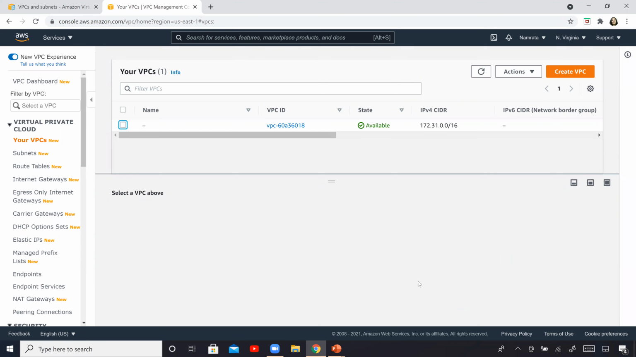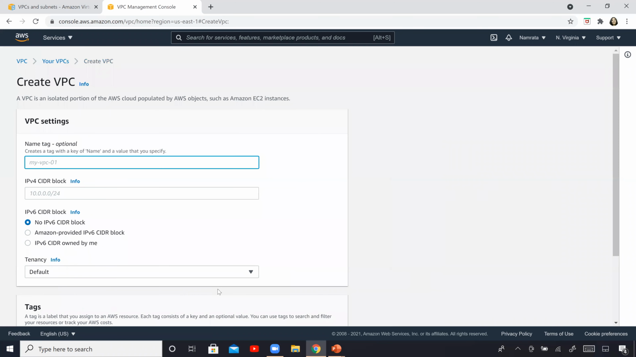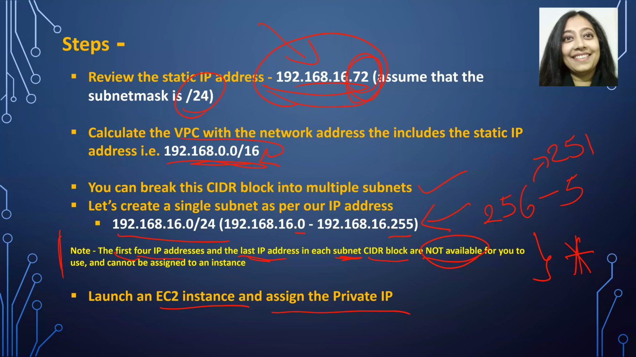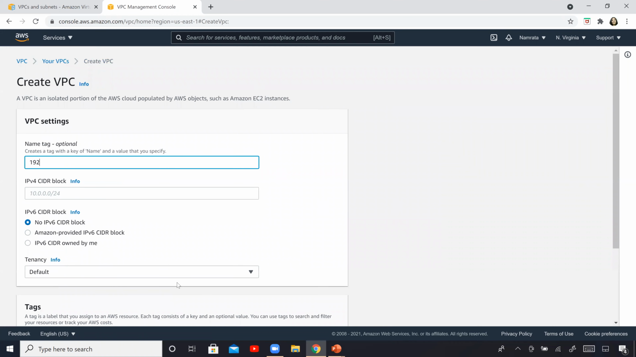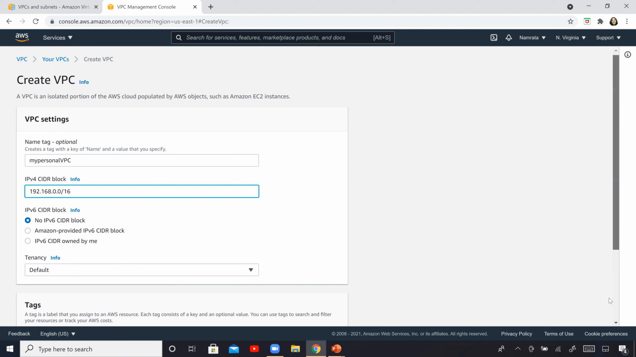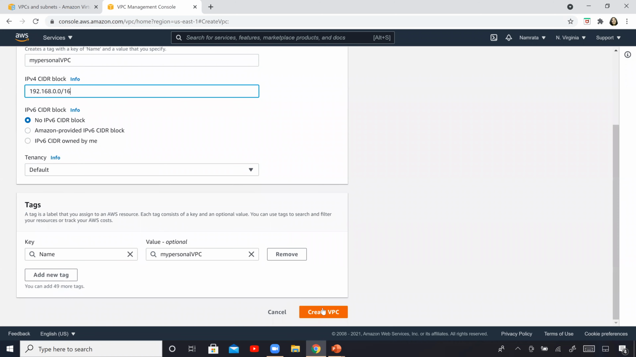So go to create VPC, right? And the range that we are going to give is 192.168.0.0/16. So this is my VPC name. I'm going to say my personal VPC. This is the CIDR block. Everything else is going to remain default, and create VPC.